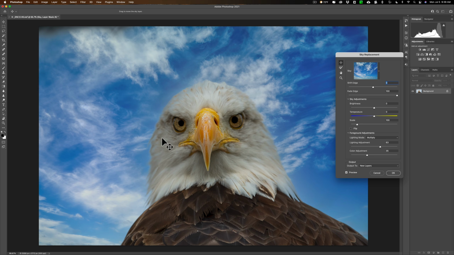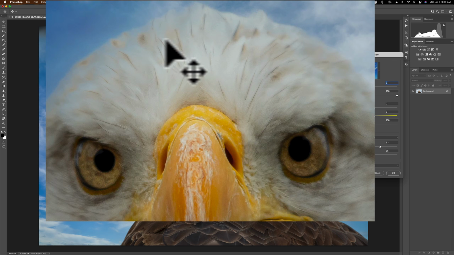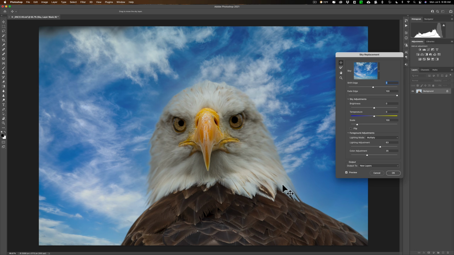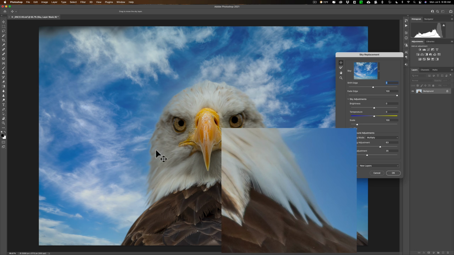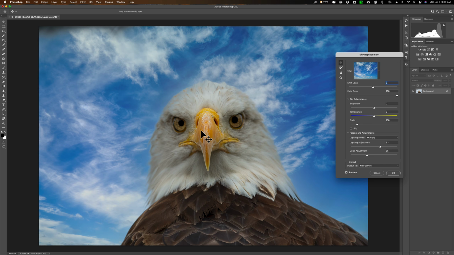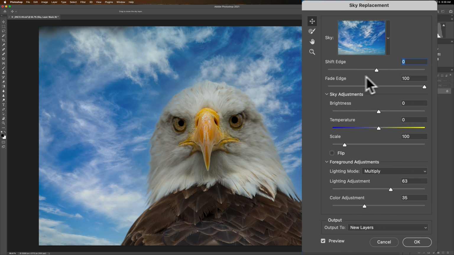Now, as we're looking at it, you could see that it didn't do a great job. If we look at the forehead of the bird, we could see the sky is bleeding through on the forehead. There's some bleeding through on the feathers over here, a little bit over on the cheek. So it didn't do a great job. So the next step is to go over to the controls over here and adjust these controls to see if we could get it to fit better.